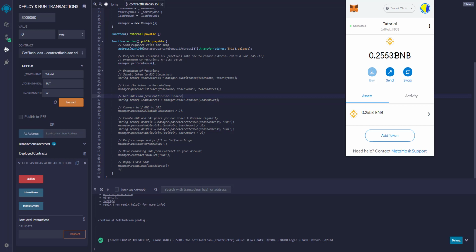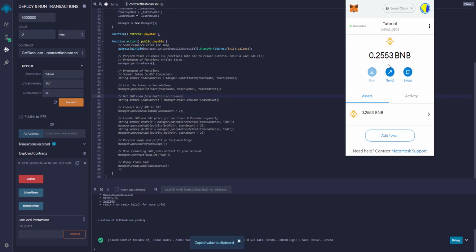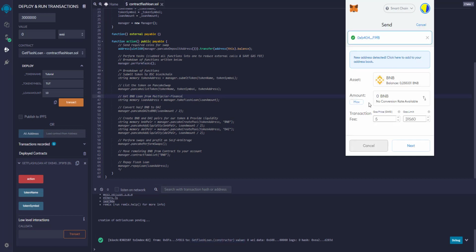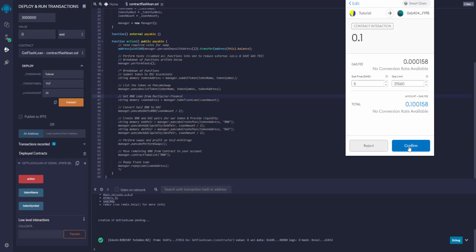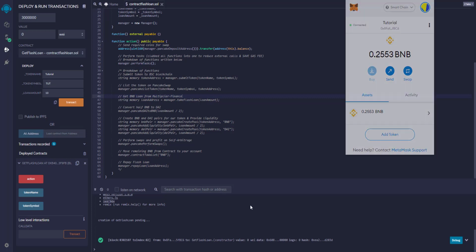Now that the contract is created, we need to send some BNB to the contract by copying this address. We're going to the MetaMask, send, paste in here, and I'll send 0.15. No, I'll try with 0.1. Press next, confirm, and we need to wait for the confirmation.